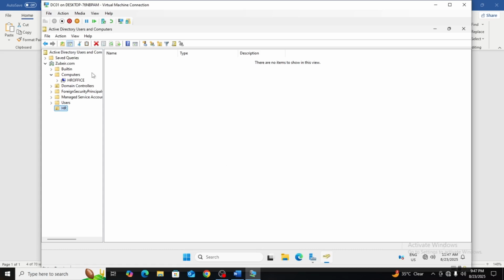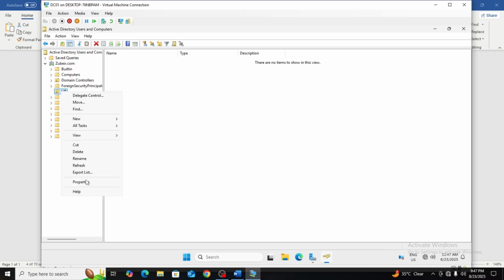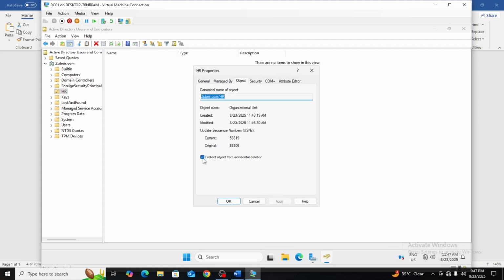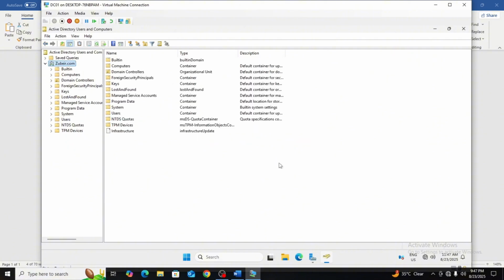So how can we unselect the accidental deletion protection? Go to View, Advanced Features. After you select Advanced Features, go to HR and right click. Now you have the option, go to Object, then remove, unclick Protect object from accidental deletion, then OK and Apply. Now you are able to delete the organizational unit. Thank you for watching.